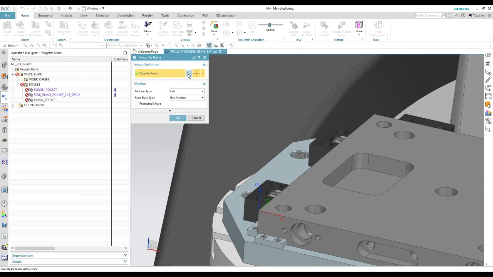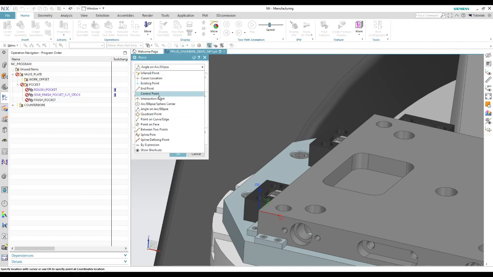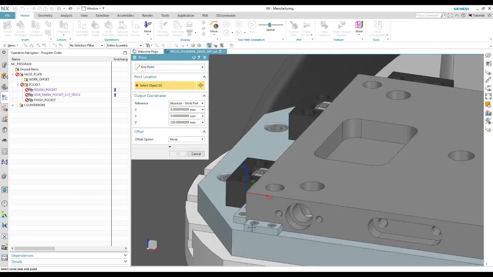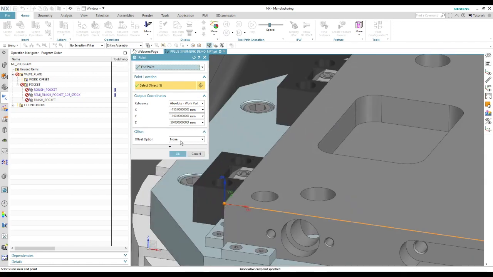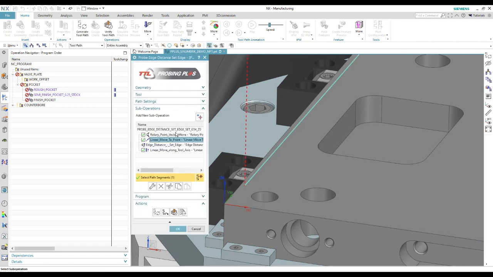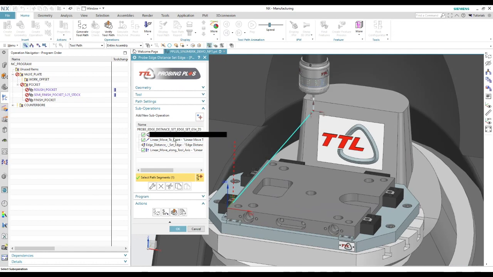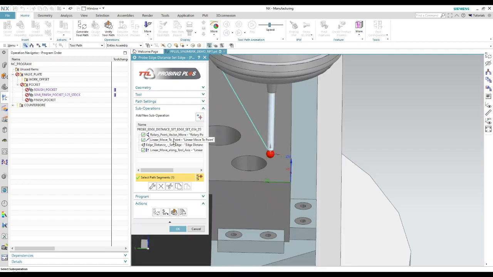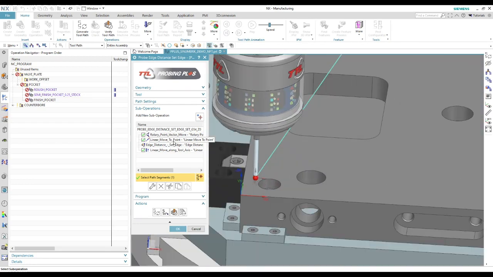To do so, I'm going to use the point constructor and specify a point. And I'm going to choose this corner point and add a rectangular offset of 10 millimeters in X, 10 in Y, and 10 in Z. So here we can see the rapid move for a start. We can see where the probe is going to end up, which is just inland of this corner point in a suitable position.